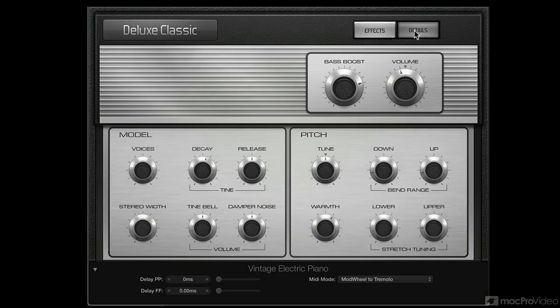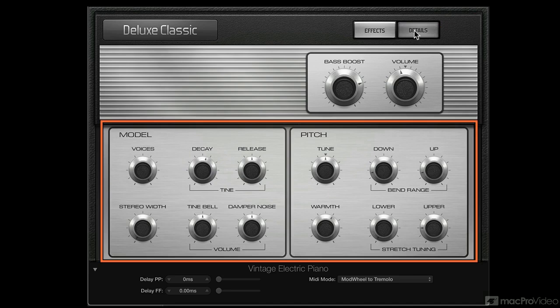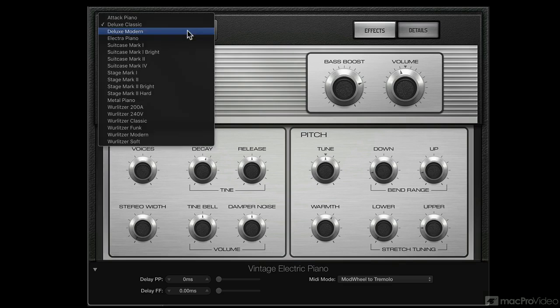Next to the effects, you have a button that will allow you to see your details. And the detail button shows you parameters in your main display that will allow you to alter the tone of the vintage electric piano and also allow you to alter the playing behavior of whichever selected model that you choose from this list.